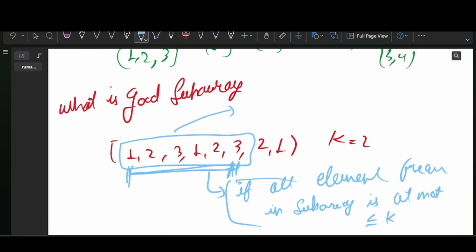Why? If we count the frequency of all elements, 1 comes 2 times, 2 also comes 2 times, and 3 also comes 2 times, and the frequency of every element is less than or equal to k, so they follow the condition. So we say the present subarray is a good subarray. Okay, clear? Any subarray in which all elements' frequency is less than or equal to k is a good subarray.